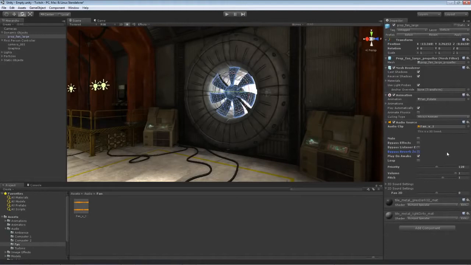Again, it doesn't really matter. Play on wake determines whether the sound starts as soon as this game object is initialized. Now, since we always want this fan to be playing the fan sound, obviously we're going to have to play on wake. And then we also have loop. Do we want it to loop once it's finished? Absolutely. The fan's never going to stop playing its sound, so we're going to go ahead and leave that looped.